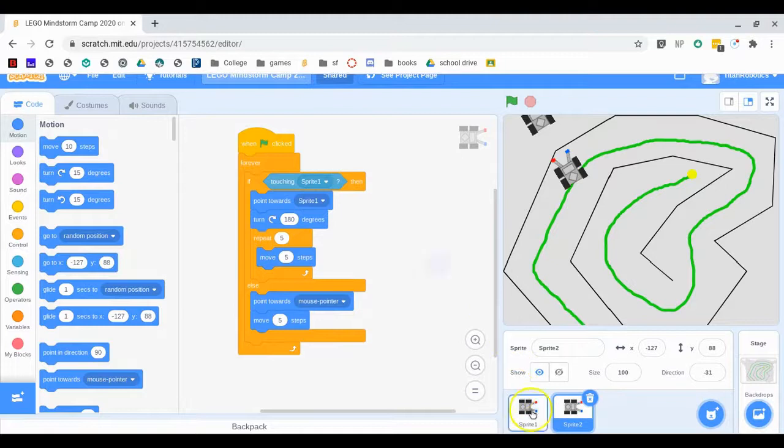The same button that you would use to duplicate down here, you're going to use up here to add comment. And you can drag the comment around. And so I'm going to say, code designed to react to collisions with other robot. I'm going to put this up here so that I can remember what it does.